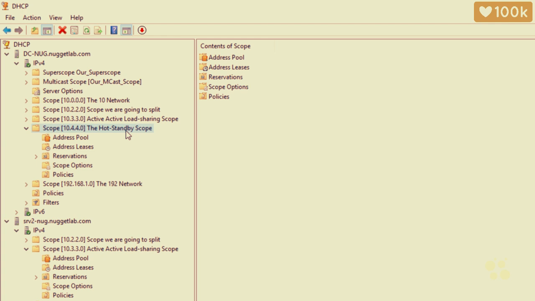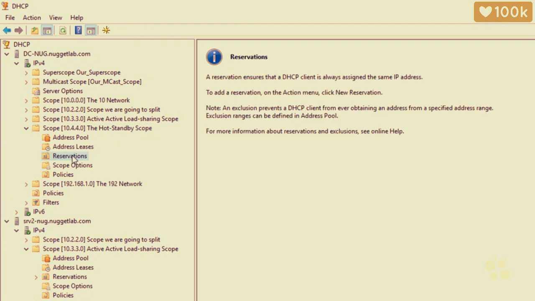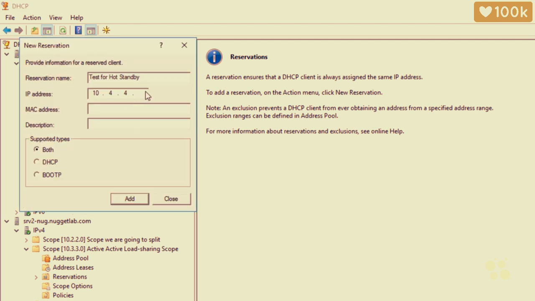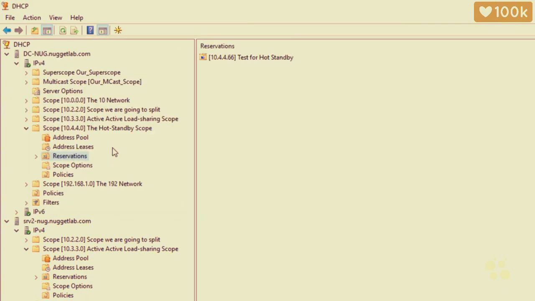So just like with load sharing, where both systems were active and there was replication of the events that were happening regarding that scope, with hot standby, we're also going to have that replication of the events that are occurring, including the leases. So on the primary scope here on DC-NUG for 10.4.4, if we went to reservations and we right-clicked and said new reservation, and let's call the reservation name test for hot standby, we'll give the IP address of 66, and the MAC address we'll use 221133445566. And if it's not the right number of digits, it will tell us, and we'll click on add. Then we'll click on close. And now we have that reservation.